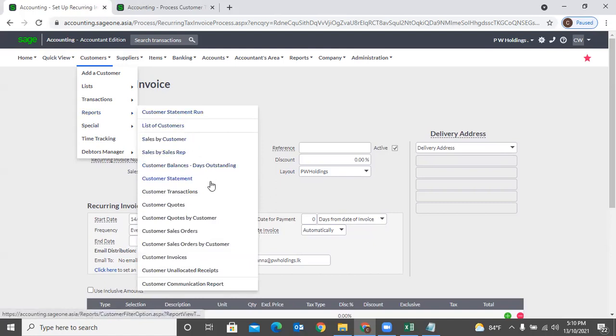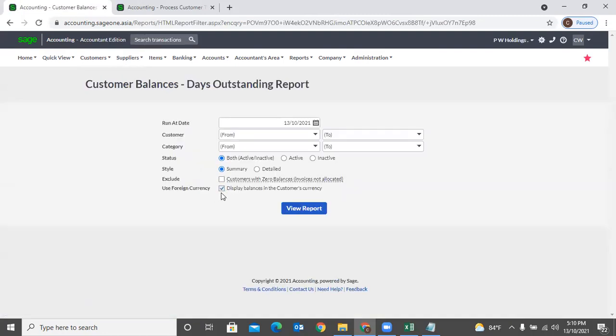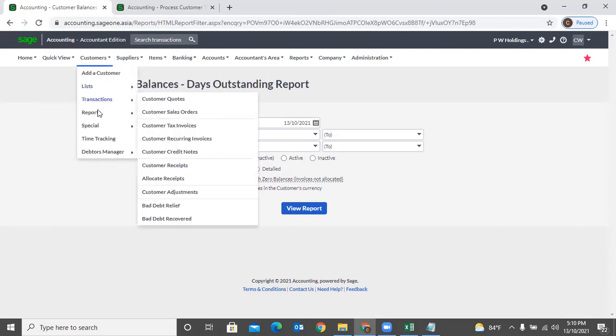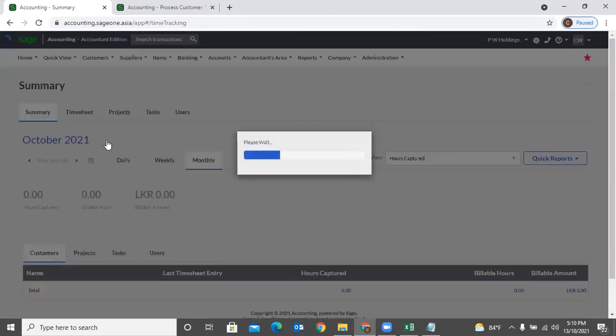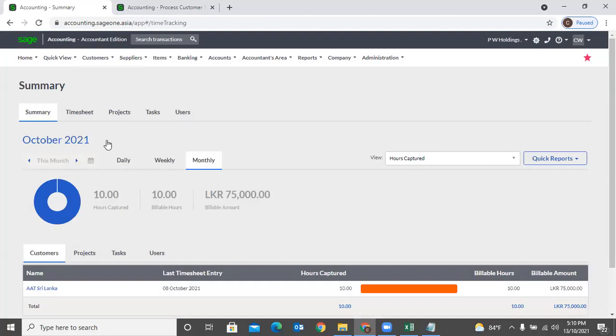From reports, you can generate these reports. And if you have activated the multi-currency module, you can view your customer reports in local currency or foreign currency. And by changing these filters, you can generate different reports. Next, from special, you can adjust your customer opening balances. And from time tracking, you can enter your time sheets. After you enter time sheets, you can invoice that time to your customers.